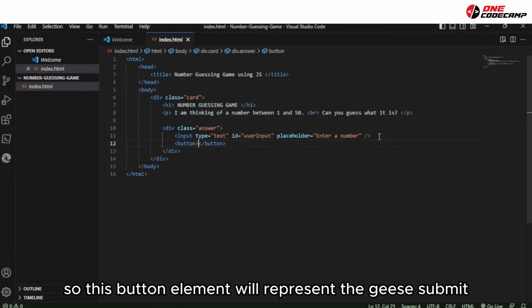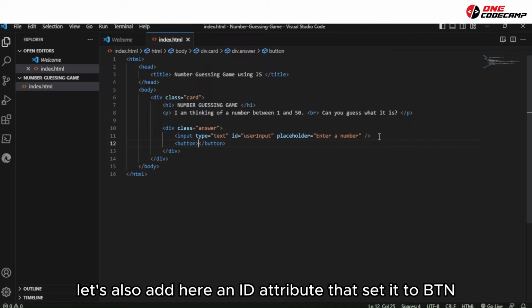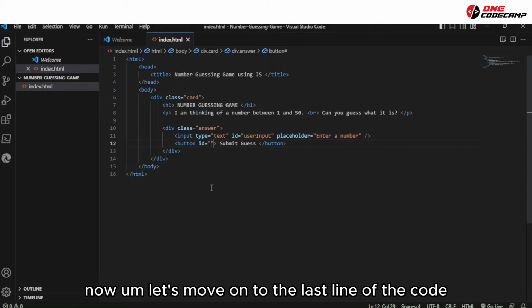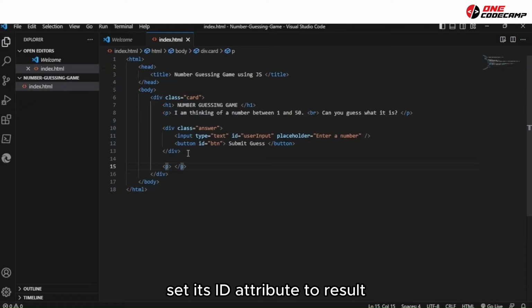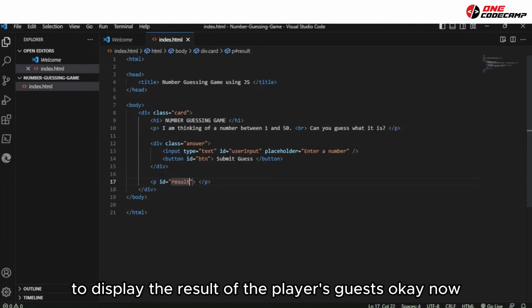So this button element will represent the submit action for the player's guess. Let's also add here an ID attribute. Let's set it to btn for button. Okay, now let's move on to the last line of the code. Here, let's add another p element, and then this time let's set its ID attribute to result. So this paragraph will serve as a placeholder to display the result of the player's guess.